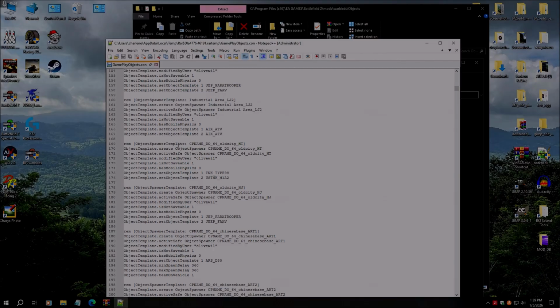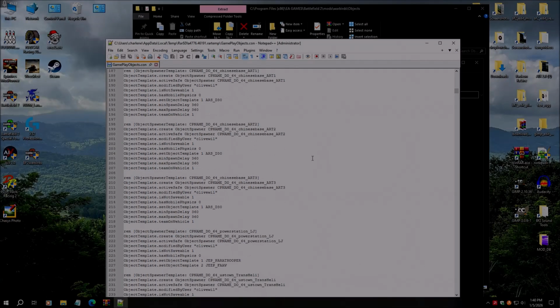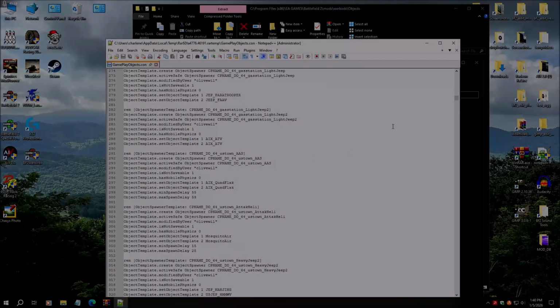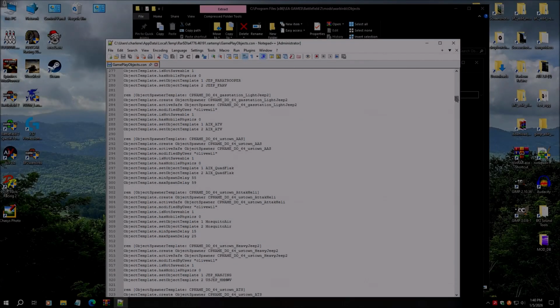And the object spawner template and the rem part only describes what's there. That way you don't change a bunch of stuff and try to figure out, well, what did I put there and what didn't I put there and what's here and what's there. Just makes it a little easier finding out, you know, light Jeep, so you know there's a light Jeep there. So if you're going to take the light Jeep out and put in AIX ATV, you should actually change this to AIX ATV. As far as the map or the spawner template, it doesn't make any difference what's here.